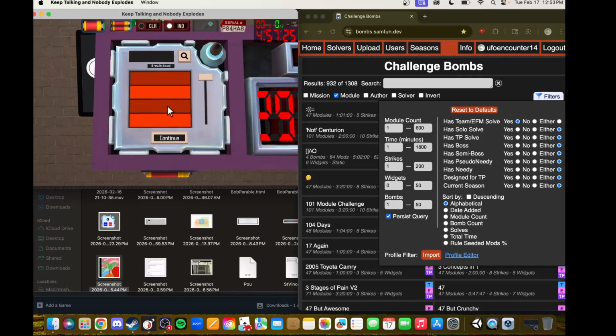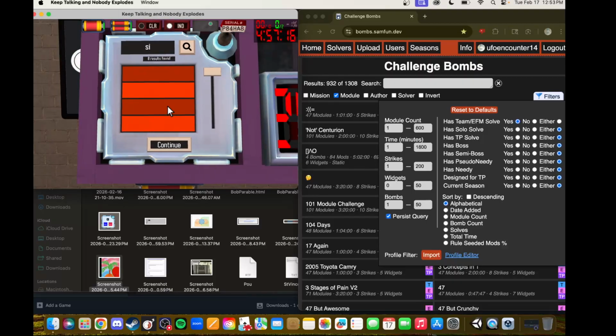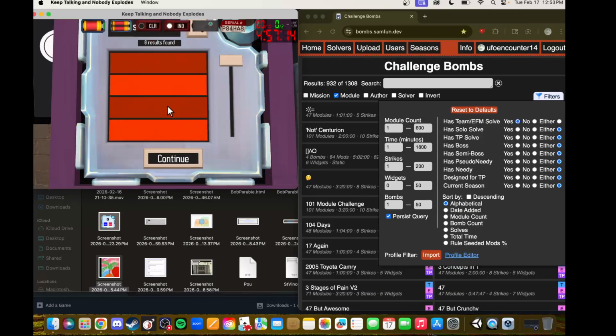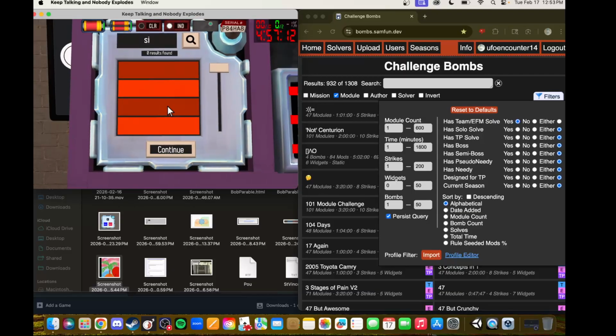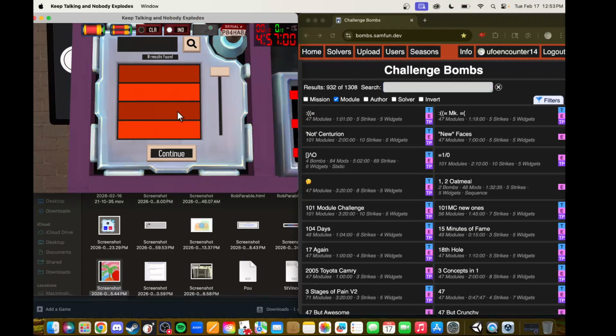So what you're going to ask the defuser to do is search up common phrases. Like, for example, there's a lot of Simon mods. So we're going to check if there's any Simons. Doesn't look like it. And then don't take anything yet unless it explicitly says the name of the mod. Don't be too quick to deny Simon. So another common phrase is stage for bosses.